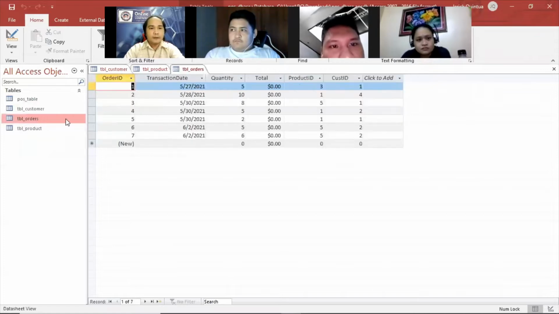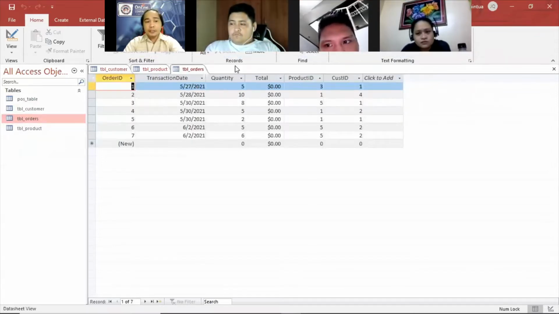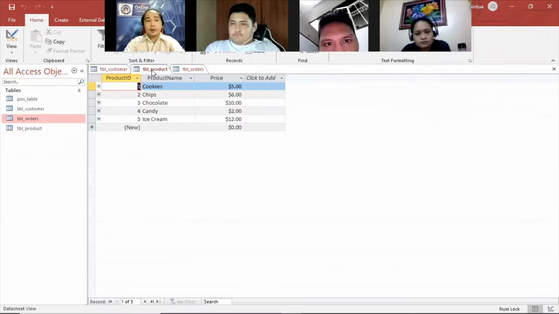Ano sir, pang inventory system? Ganun. So pag inventory, parang ganun lang din na inihiwa-hiwalay nyo. For example, sa inventory, magkakaroon ng tawag doon?